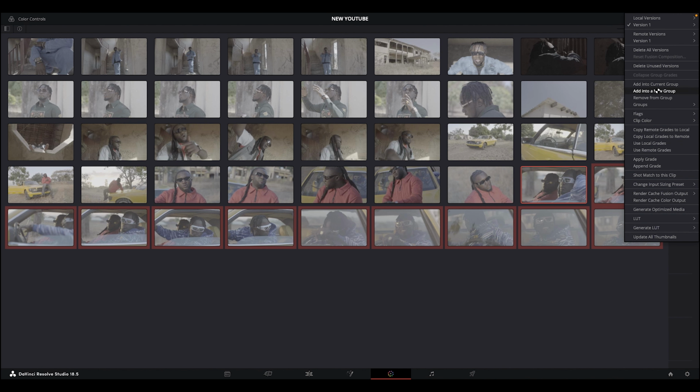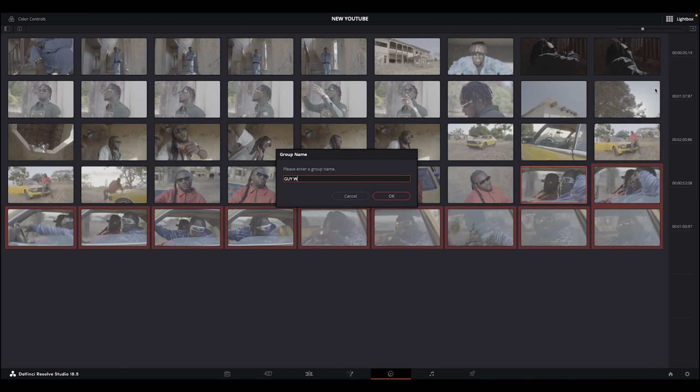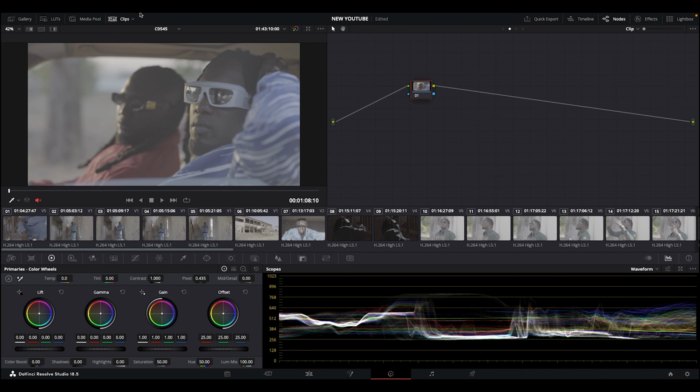So guy with red, slash, should I use a slash? Why am I not getting it? Okay, blue. Let's leave it this way, and I click OK. So now if I go back to this time code, let me show you.